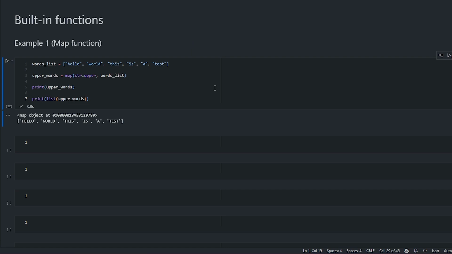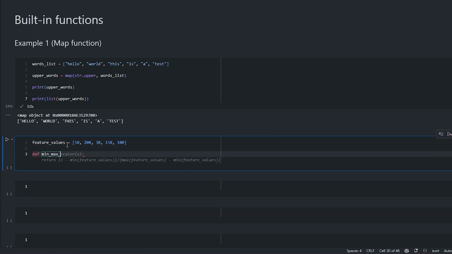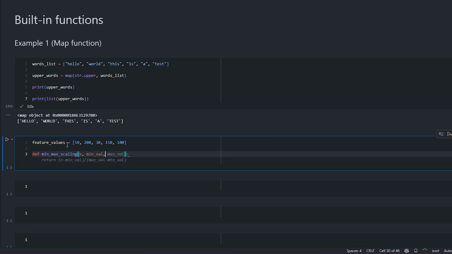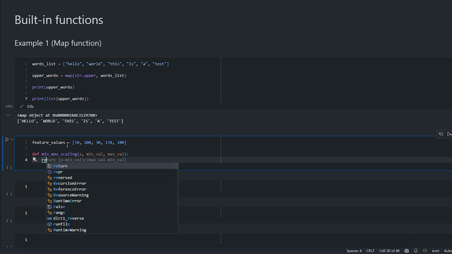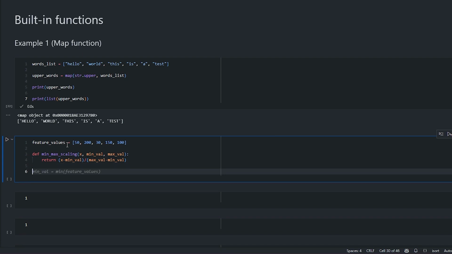We can also pass a custom function. Let's say we have a list of feature values, and we want, for example, to normalize these values. So let's define the min-max scaling function, where it takes a value with a min and a max value, and then we return the normalized value of x. This is a custom function that we can use with the map function.